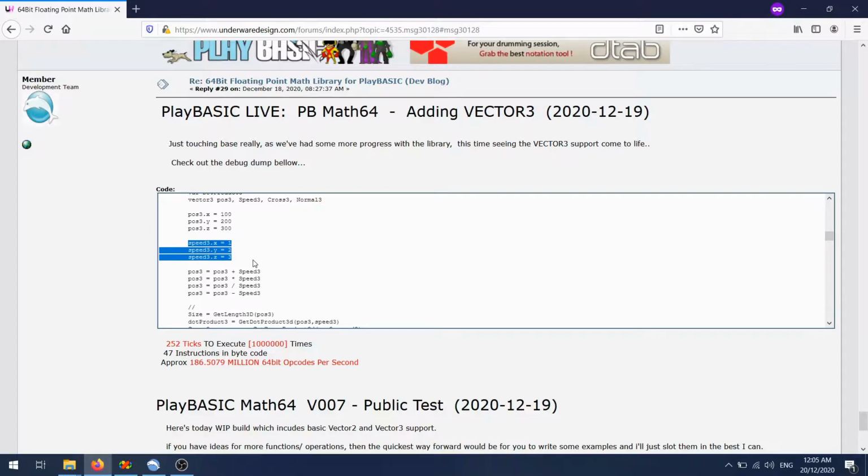Filling out our speed vector, we're doing an addition of speed to position, a multiplication of speed on position. We're dividing it by speed again and subtracting it back. So eventually we get back to its original state. But it's just good to have those basic operations up and running.